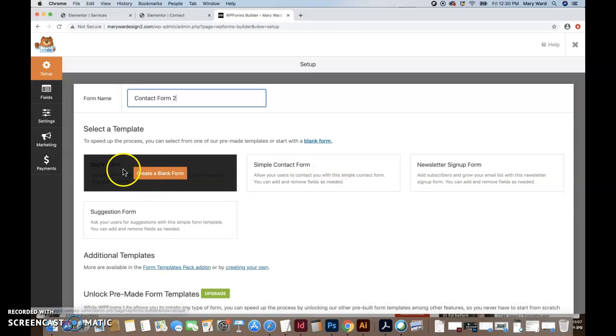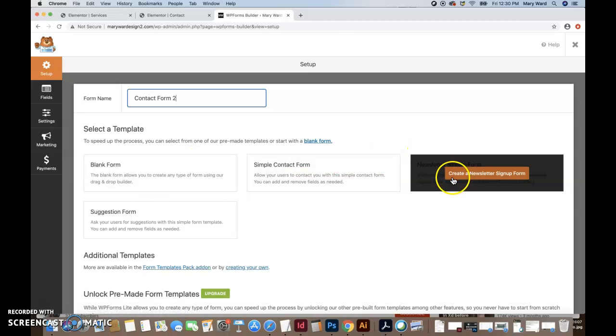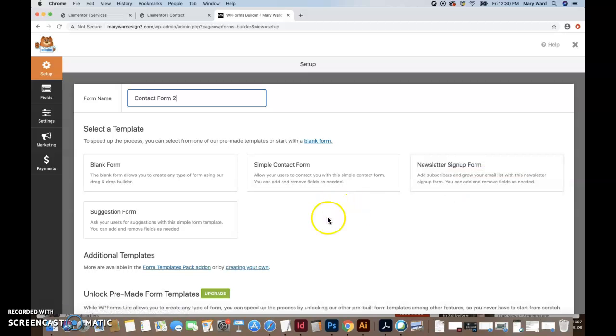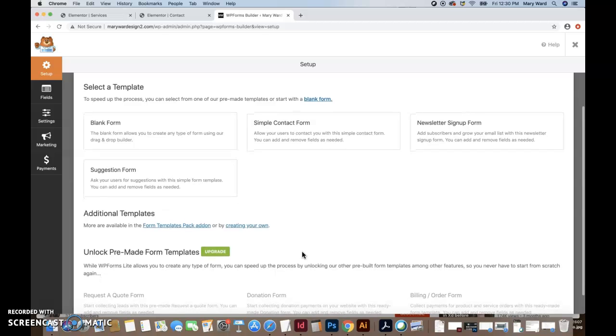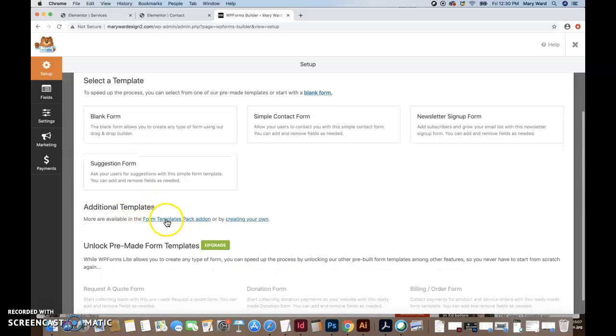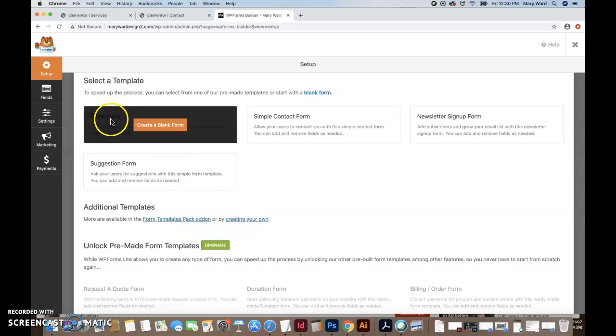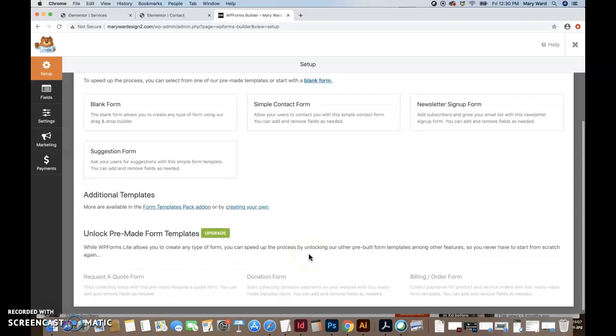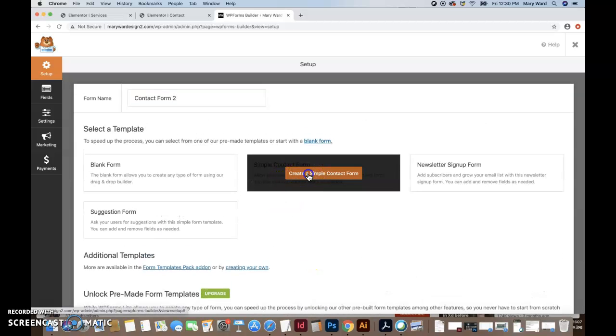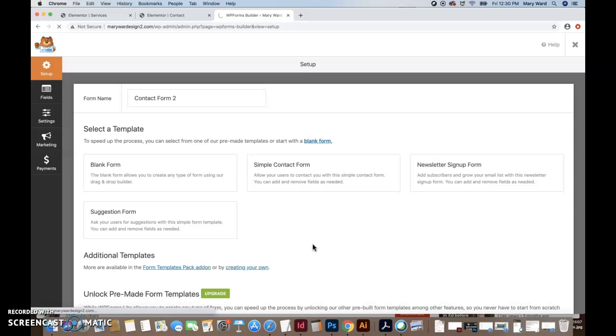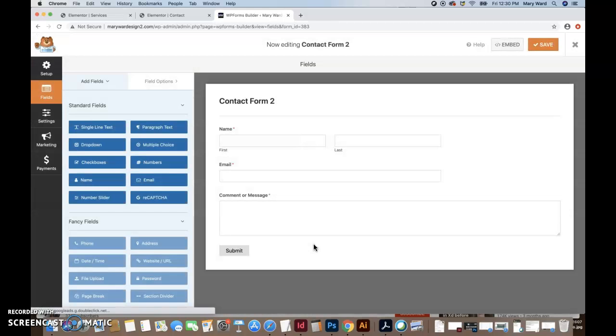They also have blank, so you can start from blank. You can do a newsletter sign up form if you have a newsletter, possibly a suggestion form. There's also additional templates from the Form Templates Pack add-on, or you can just create your own by using the blank form. But I'm just going to use this. And it's basically just going to create that really simple contact form.